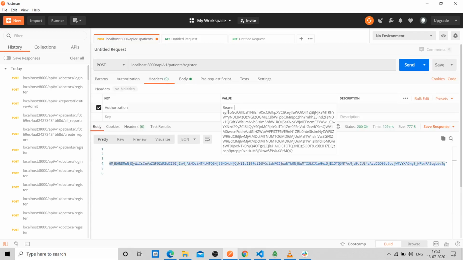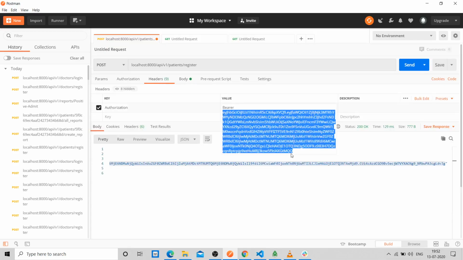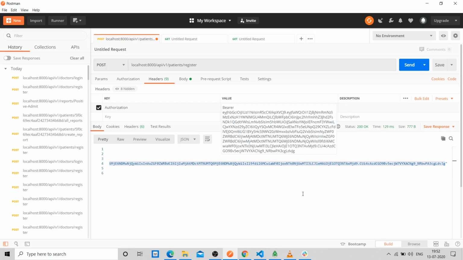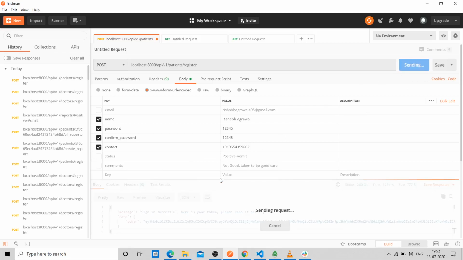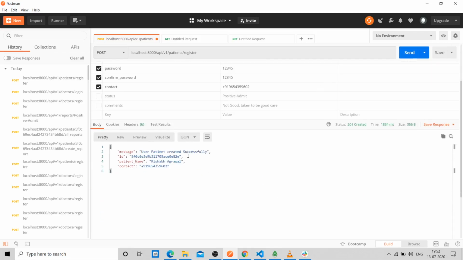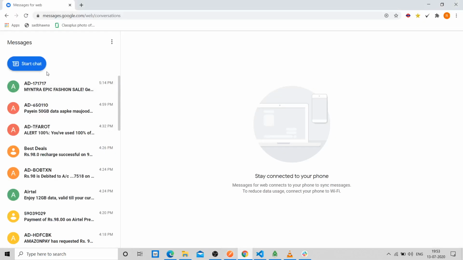This is the token that I had already used, so the new token is this. Pass it in the header and just send the data. User patient created successfully, with the ID here.